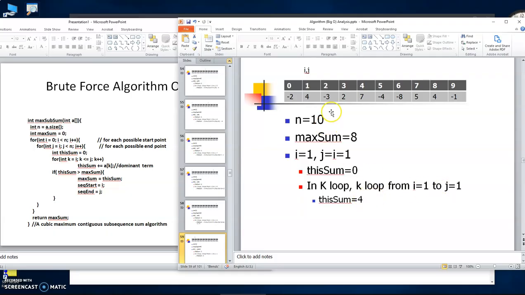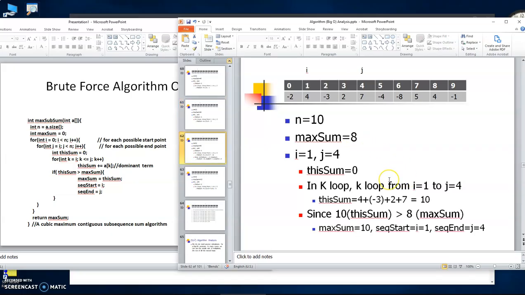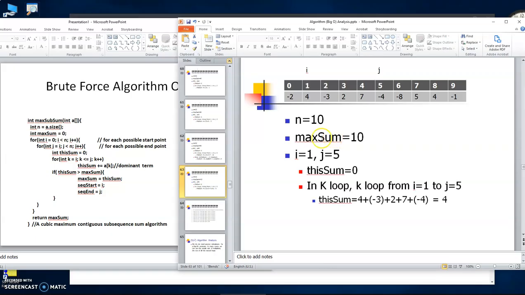So no good. Move to the next location, j, and then it will sum up 4 and -3, giving you a value of 1, still no good. Move to the next one, which gives you a value of 3, still less than the maximum sum. And then you can see here, when j moves to the next location, you will be able to find the sum of 4, -3, 2, and 7, which gives you the value of 10. At that time it is greater, so we will store that information, and j will keep moving. At this time, maximum sum is 10. When i equals 1 and j equals 5, then the sum is 4.